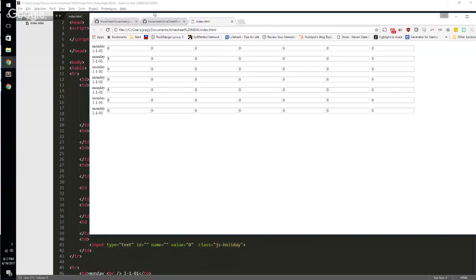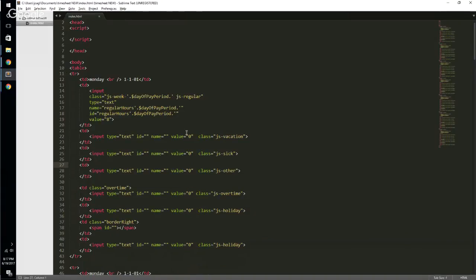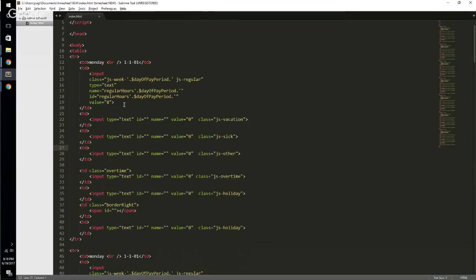So one way you could do it is a trick that I've been using: I'll give my different inputs classes. Like you see how I say JavaScript week something or JavaScript regular, whatever. So let's say it applies to Monday, you could just say JavaScript week 1 Monday, and give them all that. And I wouldn't obviously hard code it, but for now we could.